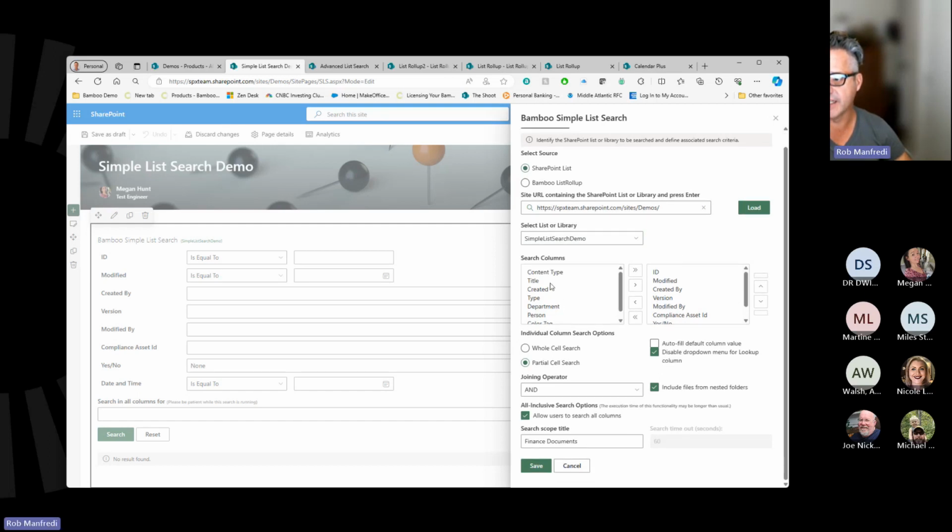And what we can see here is I want to add title because that's what I wanted to search on before. And there's my person field. I'm going to add that in. And now I've got all of these fields that I'm going to allow the users to search against. And I can actually reorder those if I'd like. And it's going to rebuild my form over here.